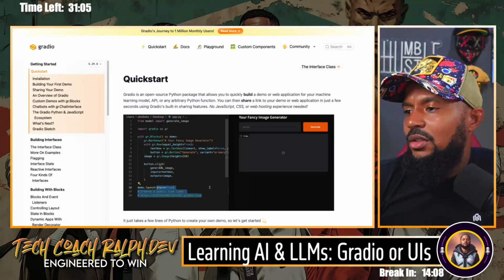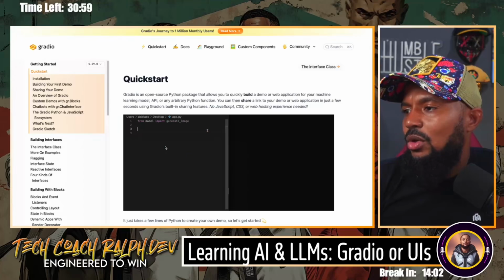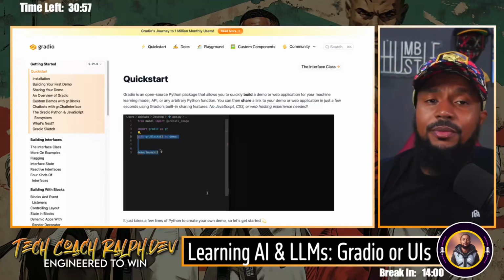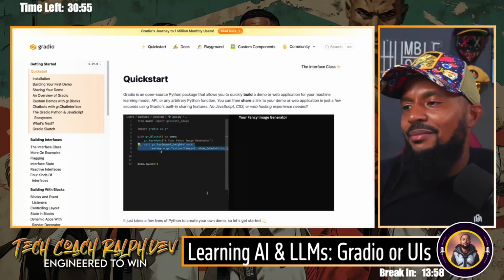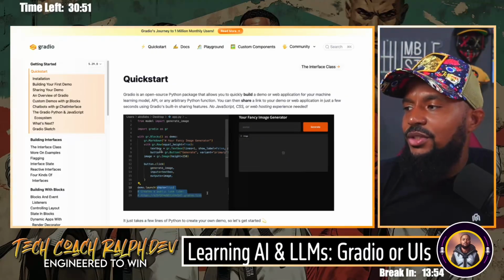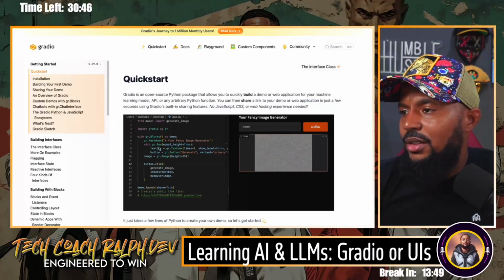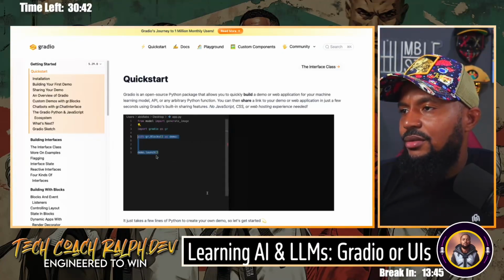Looking at how this works. So, markdown, your fancy image generator. A row. Interesting. So, me being that I have web development experience, hopefully this shouldn't be too complicated for me to pick up on. But markdown, row, text box, button, image.